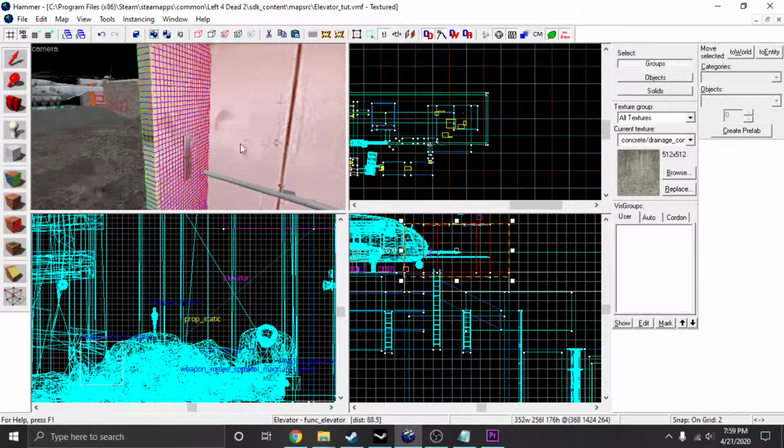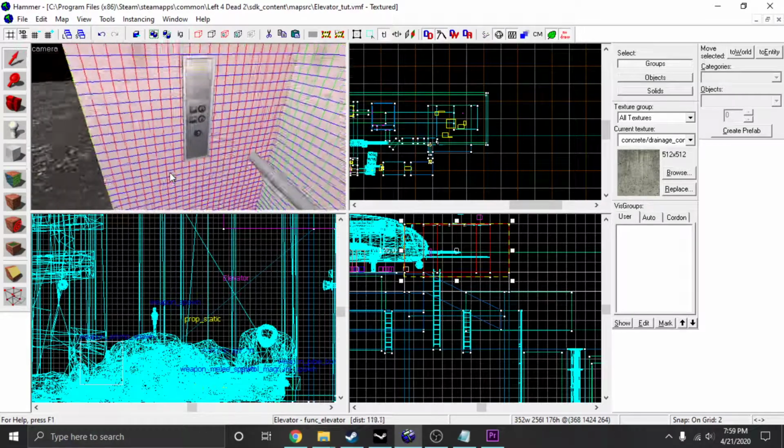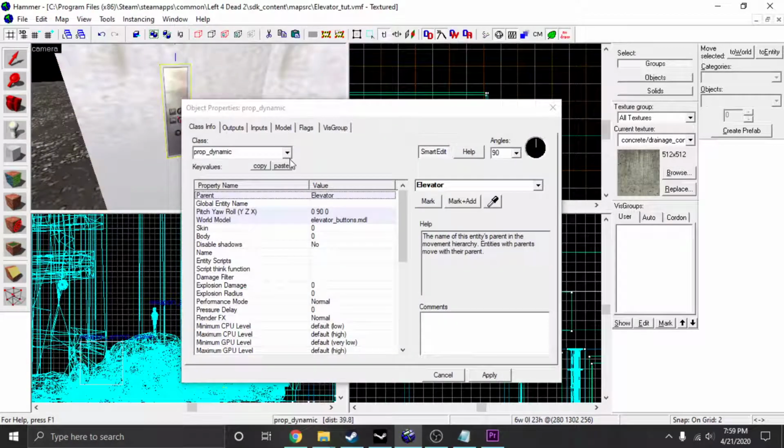In order to do this, you want to have a button. You can grab any button. Make sure it's a prop_dynamic so that it moves. If you make it a prop_static, it's just going to stay there. So when the elevator is going up and down, it's literally just going to float and not go with the elevator, and it's going to look really weird and awkward.